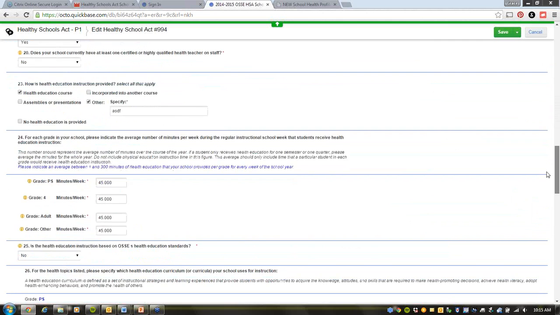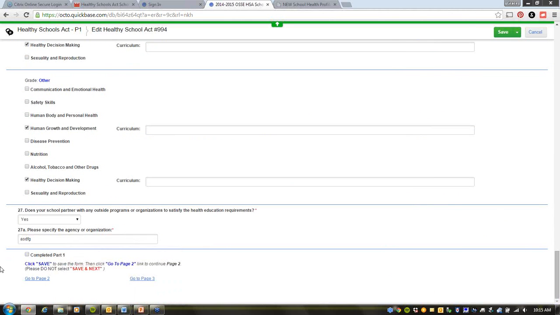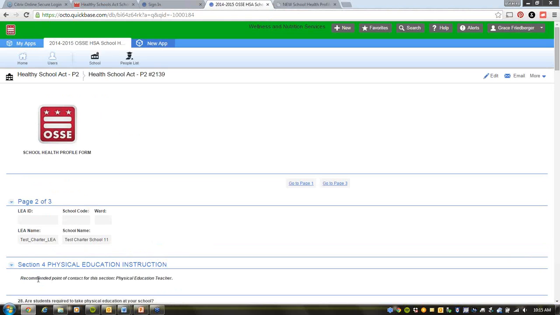So you're going to scroll through. Once you get to the end of page 1, if it's completed, you want to make sure that you click this box. So you want to see this checkbox when it's complete, and then you want to click Go to page 2.